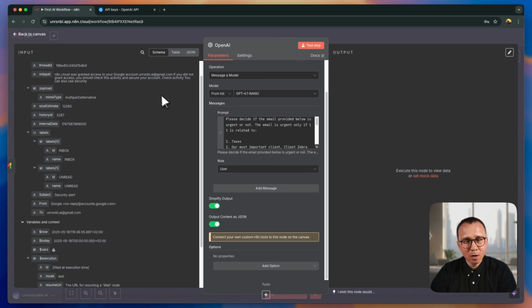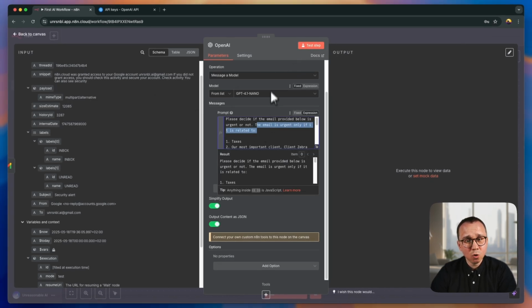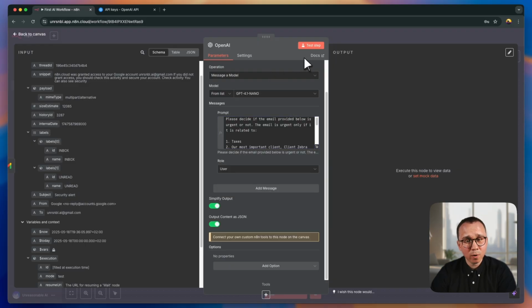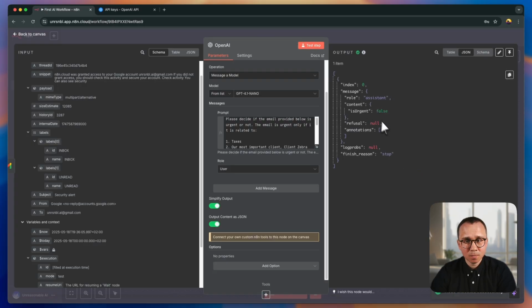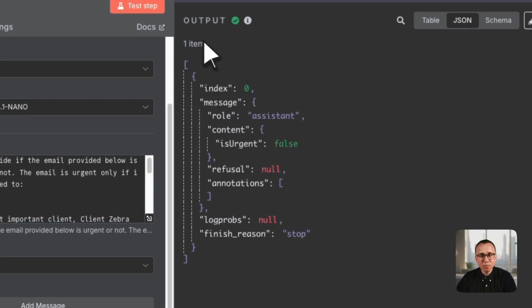What will happen? This information, this prompt will go to OpenAI, to the LLM of OpenAI. LLM will decide whether it's urgent or not, and it will send us some response. And the response which will be received will be provided in the right part of the screen in the output. So what we do, we just test the step. And that's what we are getting. So we have received the following response.